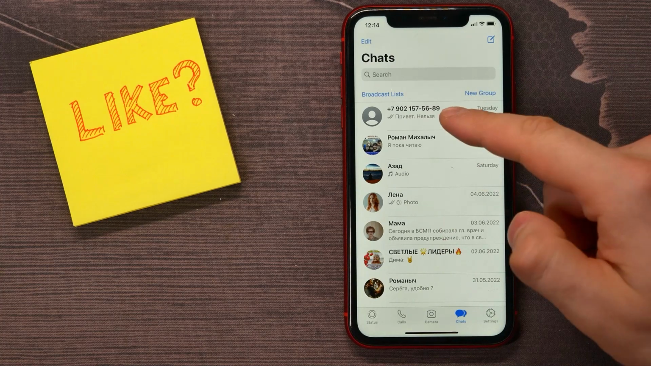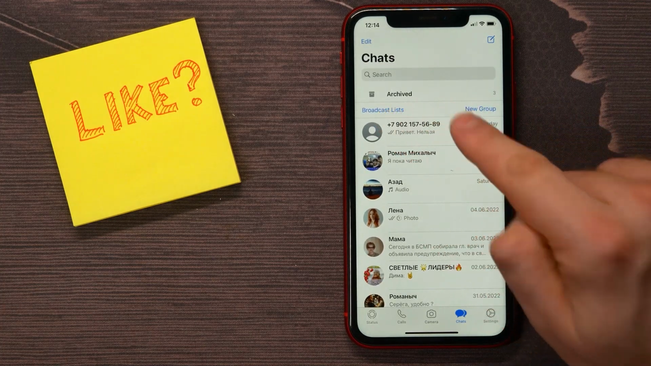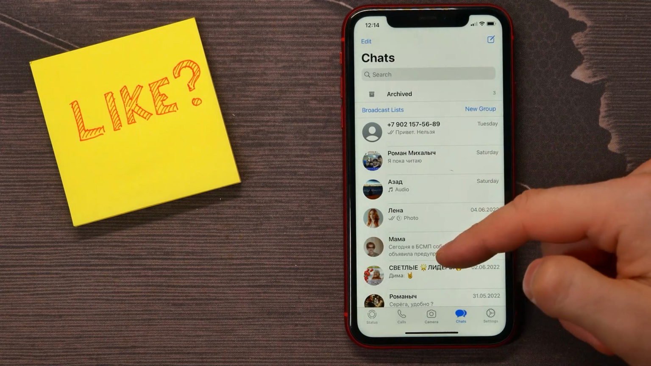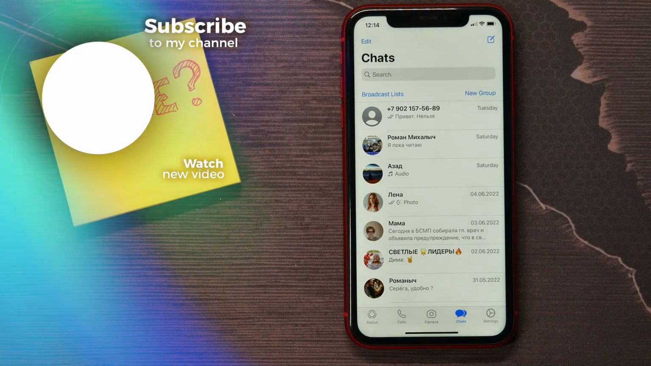But I can do it like this: tap, hold and swipe down to make this block appear, and I can swipe up and swipe down to make this block disappear again.